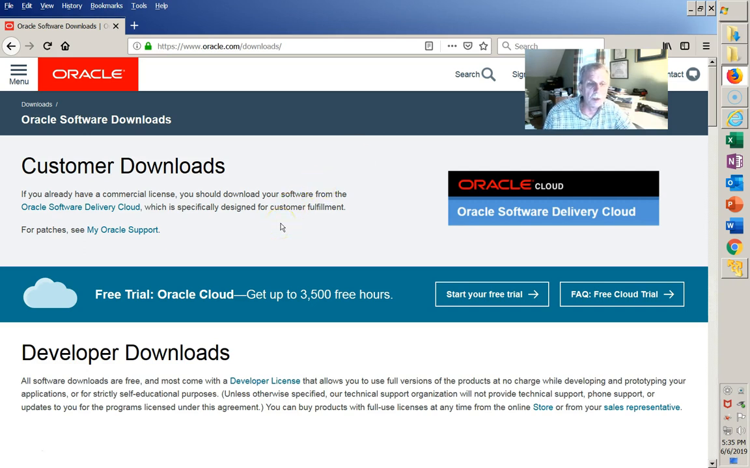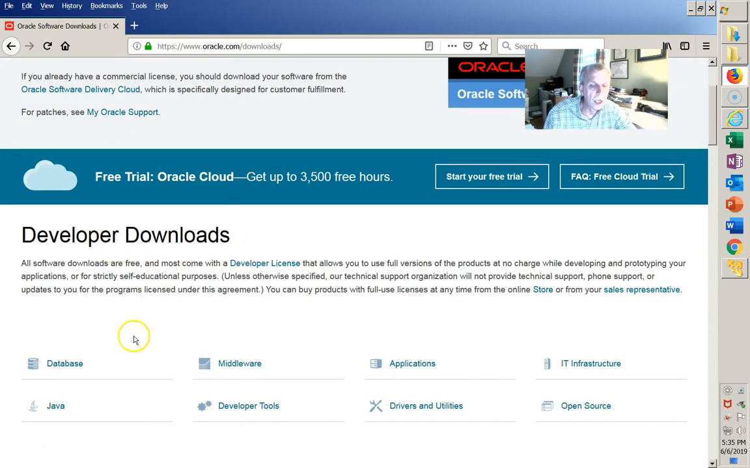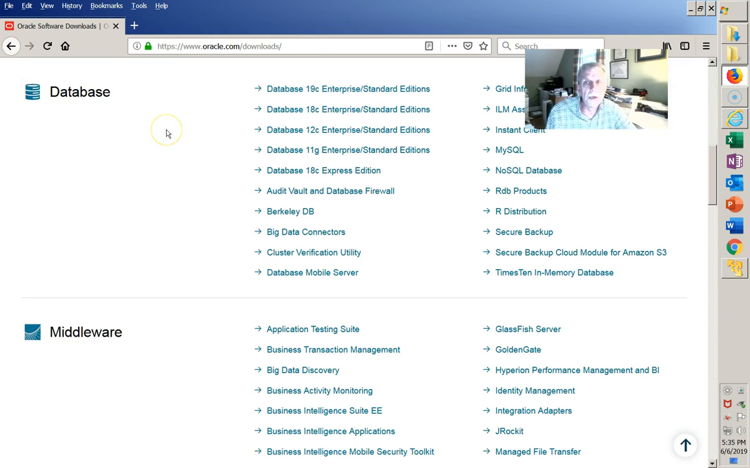What we want to do is specifically take a look at the software that relates to developers. So we scroll down here and we find developer downloads, and specifically we can click on database. In the database category, you'll find many options available. What we're interested in is not the Oracle 18c Enterprise or Standard Edition, because this is a fairly large piece of software. And it might be a little awkward to play around with that and get that up and running. But conveniently, Oracle Corporation has made a scaled-down version of 18c available to us in the form of 18c Express Edition, also simply referred to as XE.